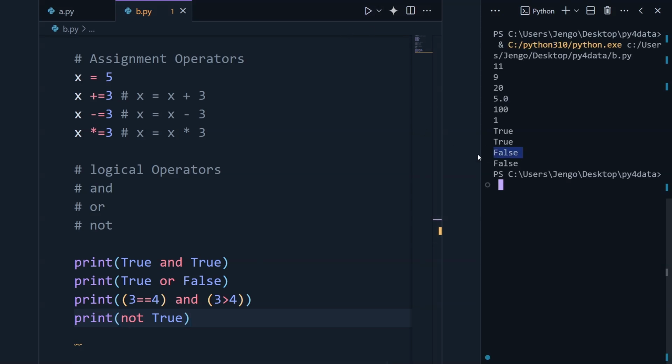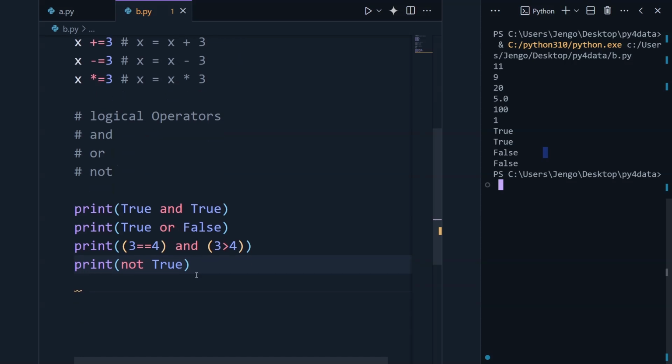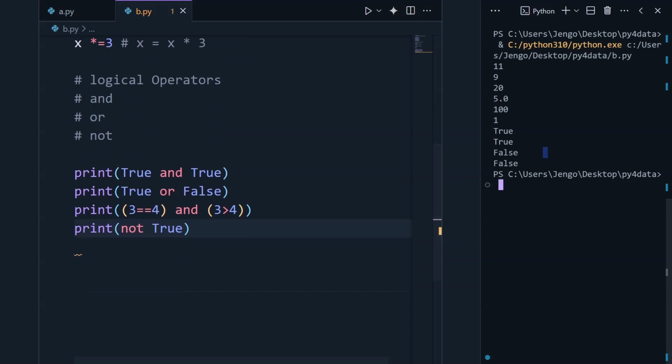Let's see that in action. You see, we get false here and false here. So this true could actually be expressions that evaluate to true, and then you can use AND or OR in between the expressions to test a condition that you want.